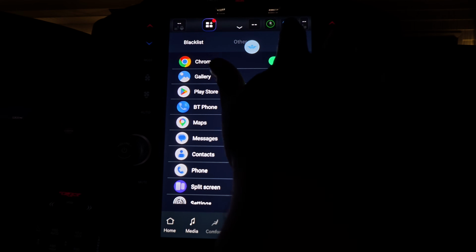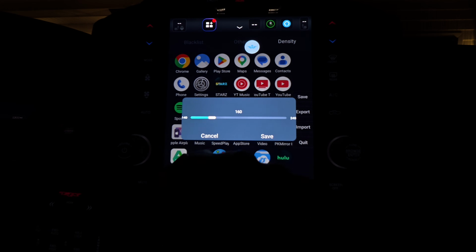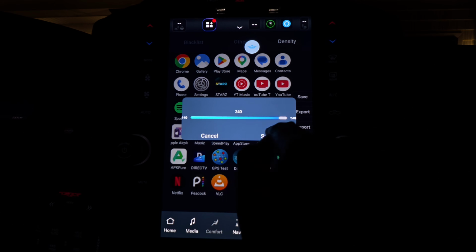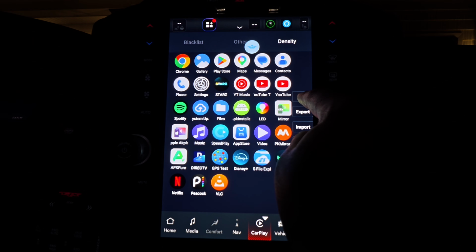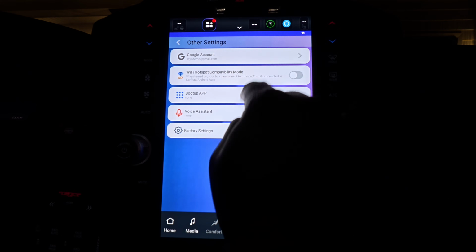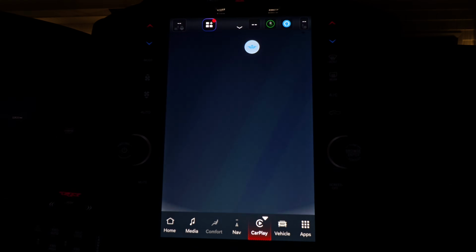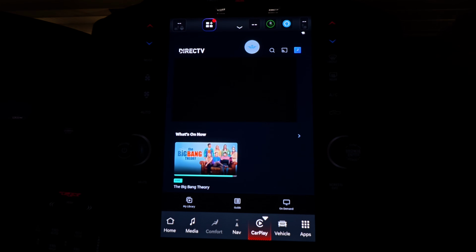So here, I'm going to go to Density, and once you're in Density, you're going to go to DirecTV, and then you can change it to 240 to show you what it looks like. And then don't click save here, just click on quit. And then we're going to click the butterfly to make sure the application is closed down, and then we open the application again. Now you'll see what it's going to look like in 240.